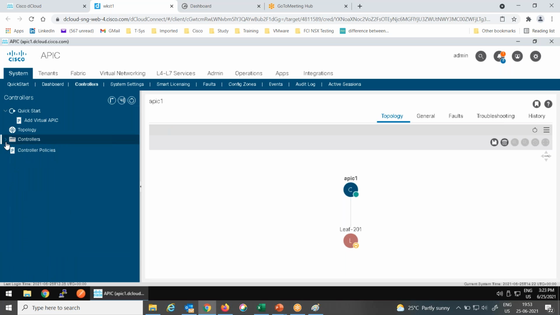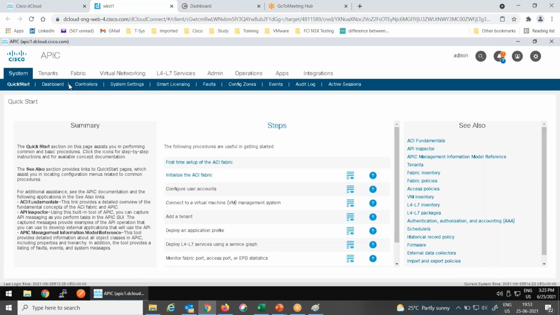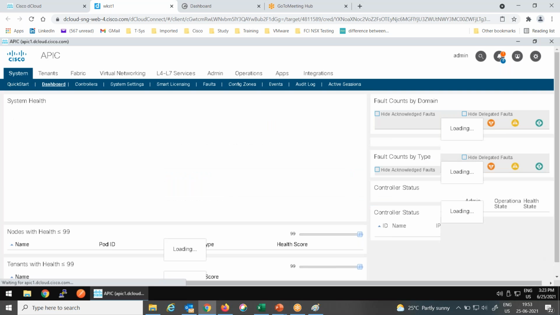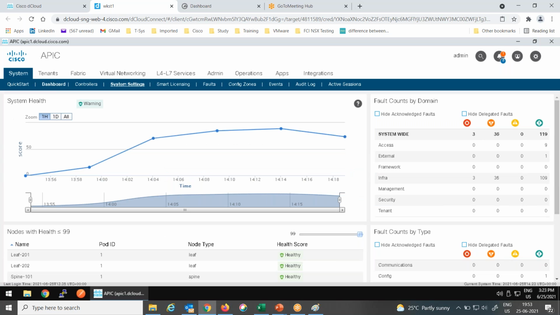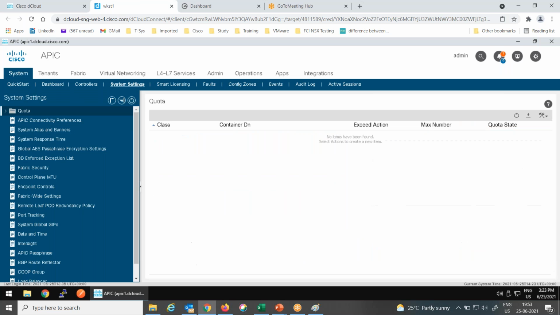Now, I'm curious to know about the fabric nodes. So this system and controller tab provided us information related to controller. 3 controllers. They are complete, right? Complete biography. You can take a look over here. If you go back to quick start, all right, dashboard, system settings. I'm just looking for fabric. Okay. Fabric wide settings, you can take a look on various information over here.